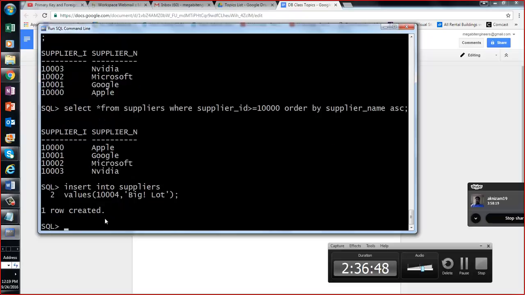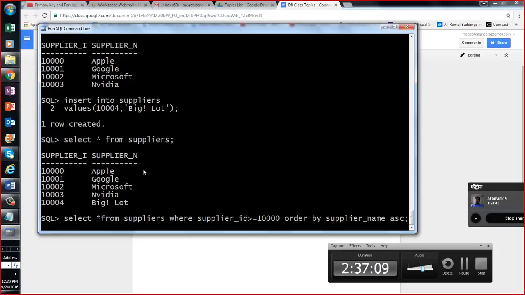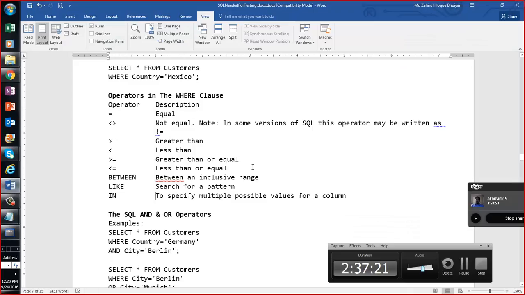Now if you do select star from suppliers, can you see it is not properly alphabetical. If you want to order it according to alphabetical name, let's do it. Can you see 1004 is coming, right? AB. Is it clear? Any question? No question. Very good.